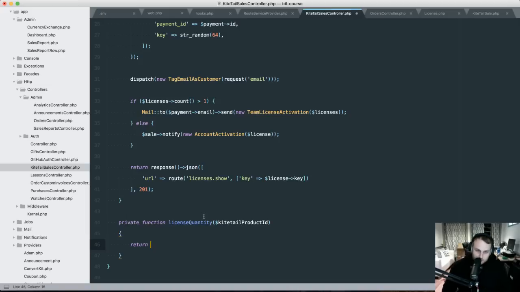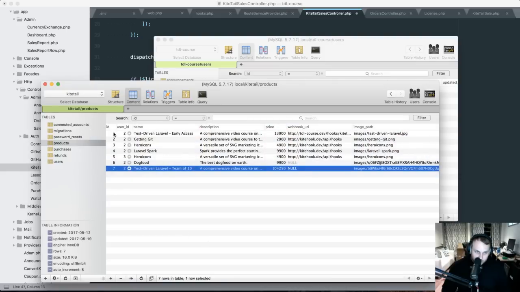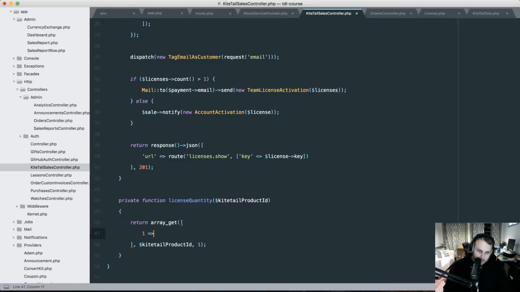So if we have an array, we'll use array get so we can get a default nicely here. KiteTail product ID 1. So if the product type isn't found, we'll default to a single license. Seems reasonable. And we're going to have product 1 and product 7 are our two right here. So 1 is going to be a 1 license, and 7 is going to be 10 licenses.